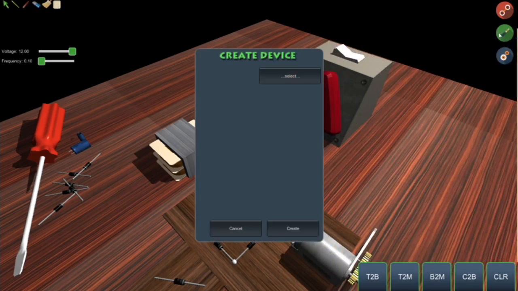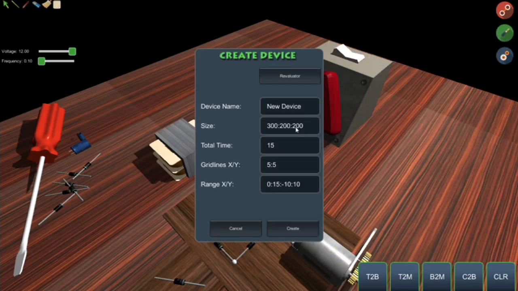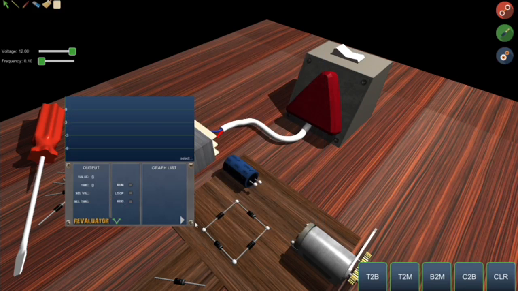Creating the Revaluator is exactly the same as a Pocket scope, so let's quickly run through these settings. I will call my Revaluator Vehicle Controller. Make the size 400 and the time 20 seconds. I'm going to make my X grid lines 0, and in the range I will leave the X default and set the Y to be from -15 to +15. When we click Create, we get a device that looks pretty similar to the Pocket scope.